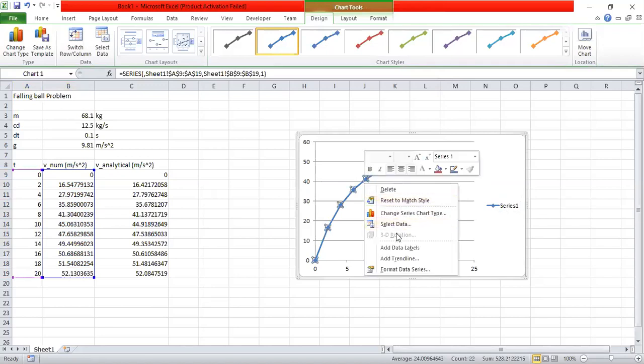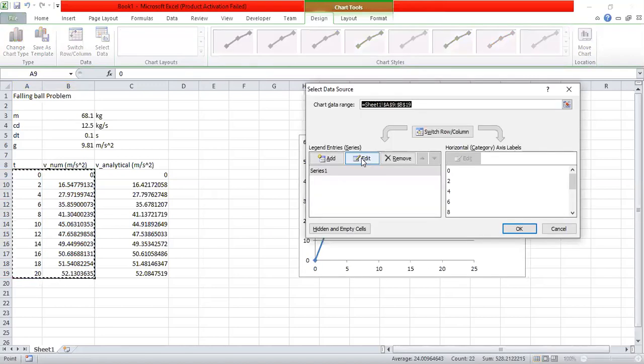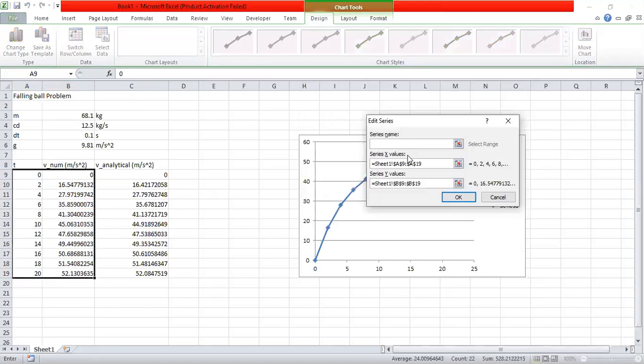I will select that time, then edit. Let me label it as V numeric. That's the numerical solution. V numeric, then m/s squared.